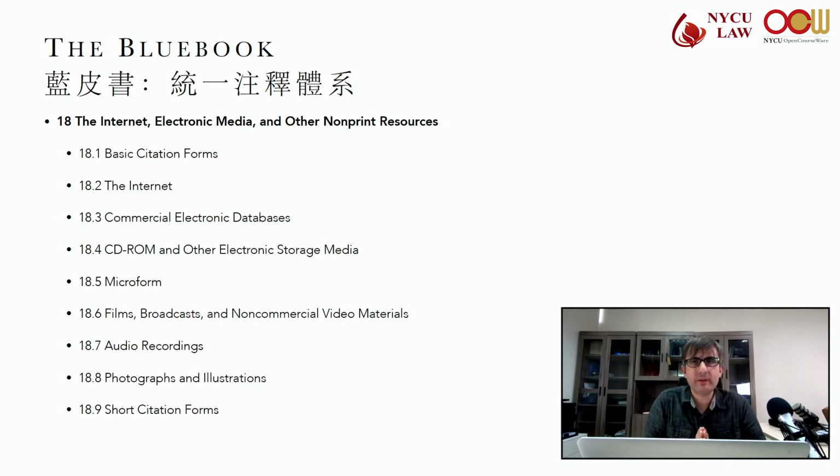So Rule 18.3, commercial electronic databases. So Blue Book says these electronic sources are in general reliable and have their own document numbers. So Bluebook says that these electronic databases you can cite according to the rules specified in this chart.